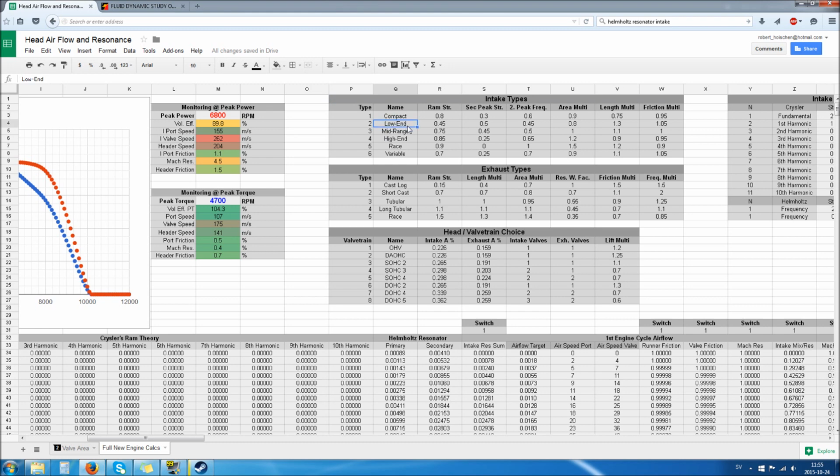The low-end filter also has the standard filter, the mid-range has also the standard filter, the high-end has a performance filter, and the race has trumpets, and the variable one has a standard filter as well. But this selection is much more meaningful than the current one, so that should be all good. They have various effects, which we are going to take a look at later.